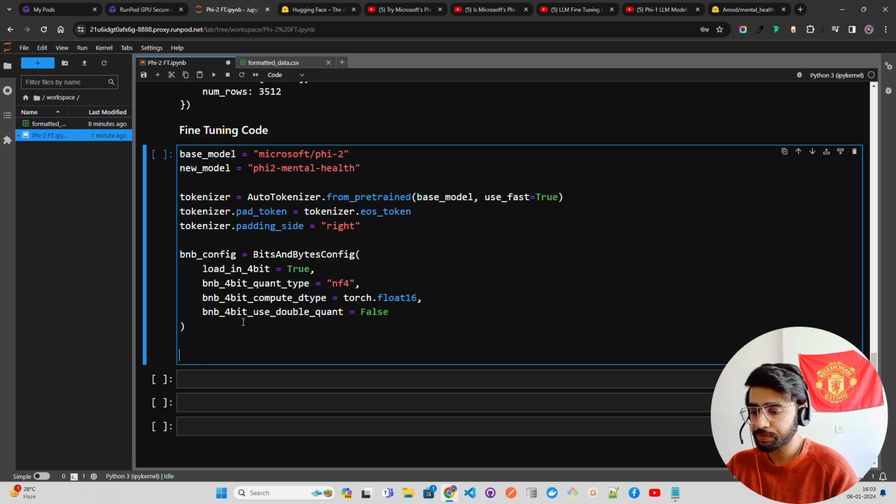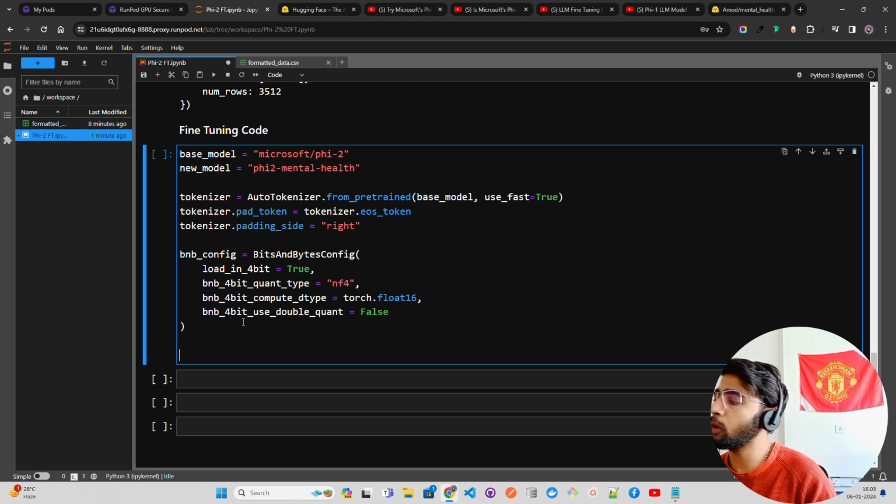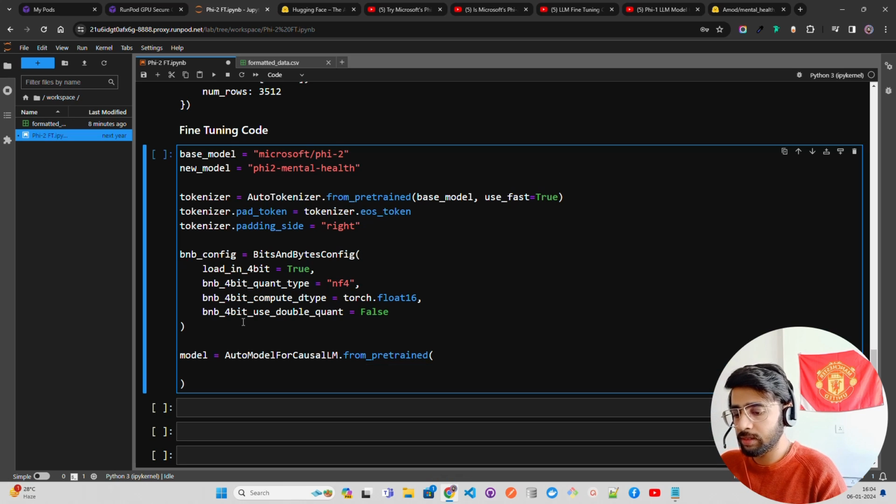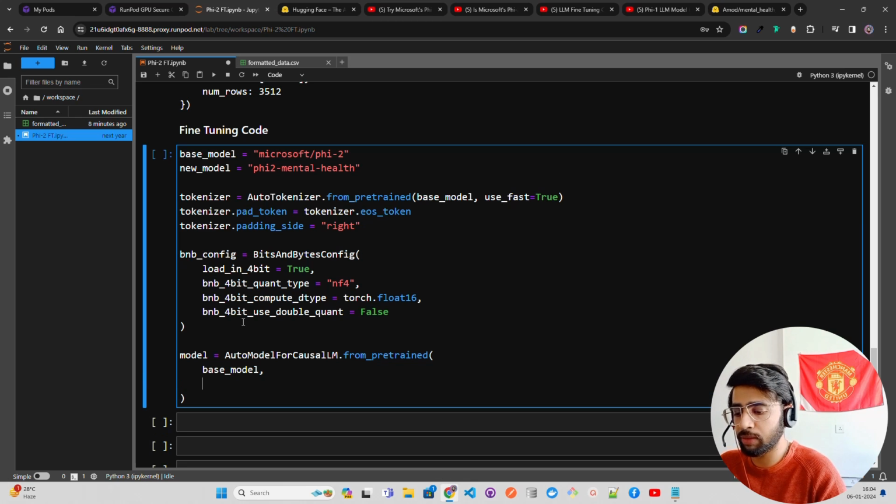Now what next? We are going to deal with the model. We're going to use AutoModelForCausalLM, because it's text generation, not masked language modeling. So from_pretrained, and inside this from_pretrained I'm going to write the base model, which is my Phi-2 Microsoft, and then quantization_config. Here is the config.